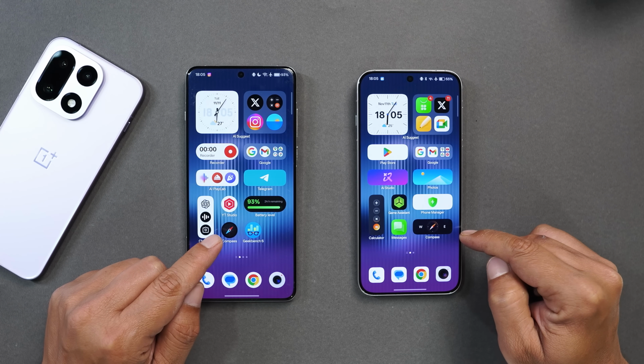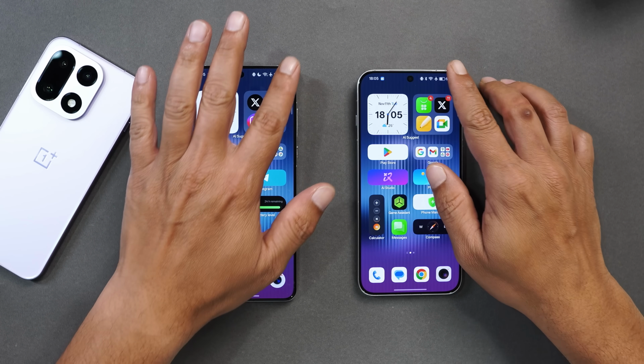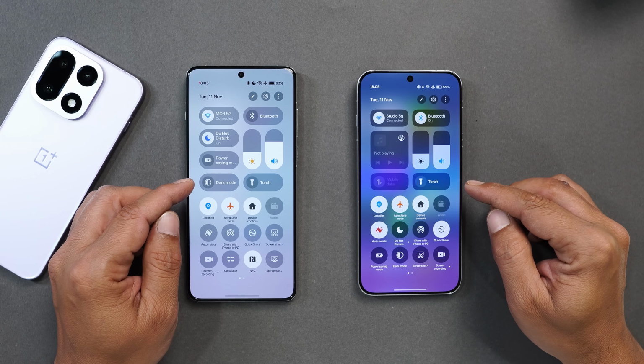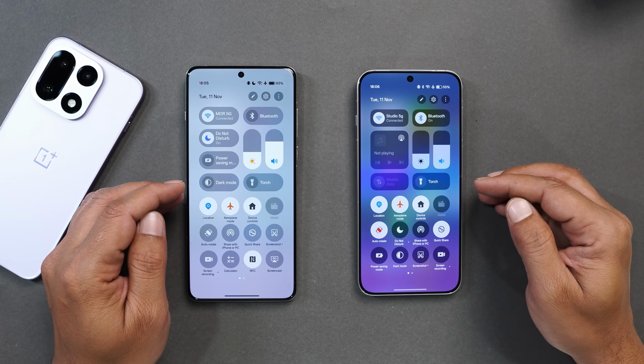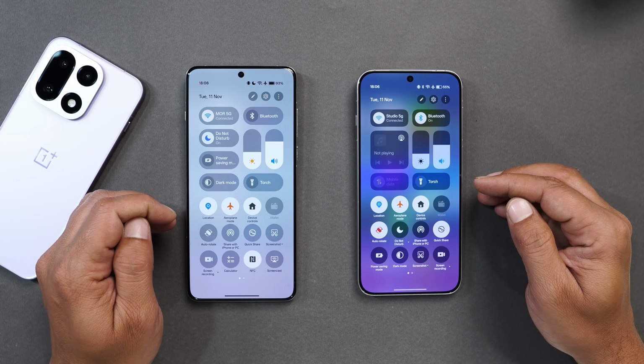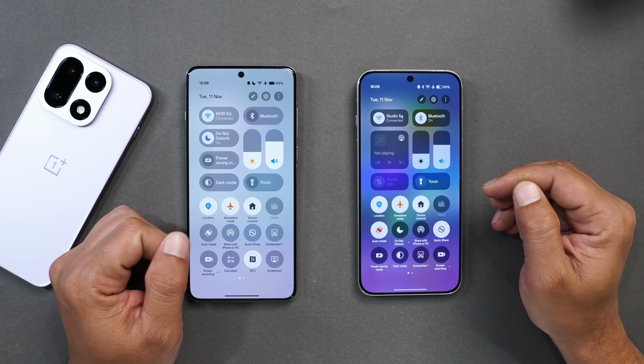Though I'm using the same wallpaper on both the devices with similar effects, still you'll see slight difference in the control center. On ColorOS we have the complete transparent and you can clearly see the colors of the wallpaper, wherein on OnePlus 13 running OxygenOS 16 there's this white background. Which one you guys prefer, let me know in the comment section below.